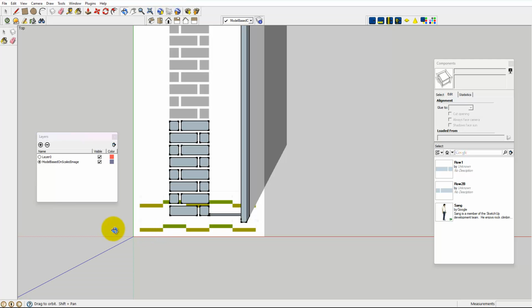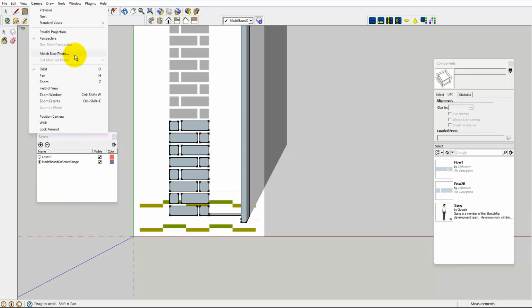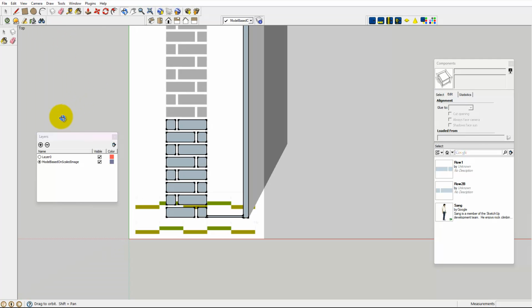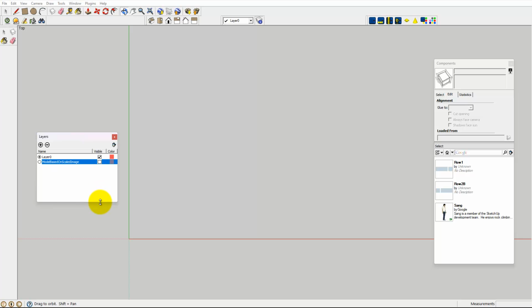I think that's some sort of drafting error on my part. Go into our parallel projection here. We've made a model based on the scaled image. We can take that out, and if we turn off that one, we can't do that. Can we turn off this? Can't. Oh, back on layer 0. Turn off our new model.